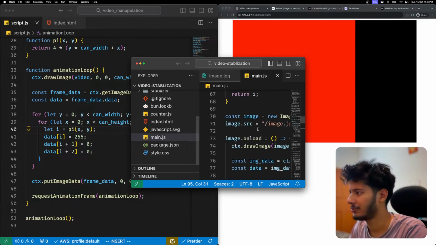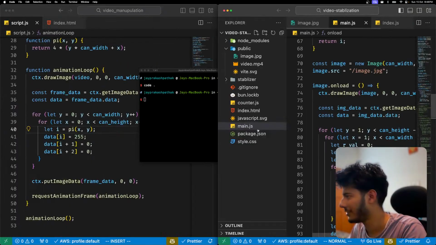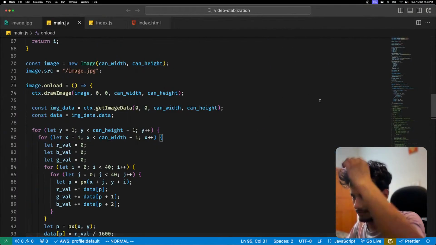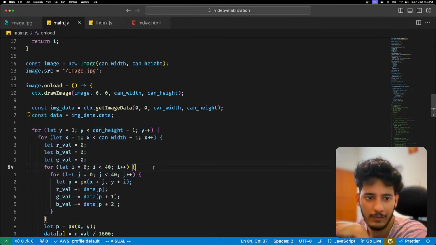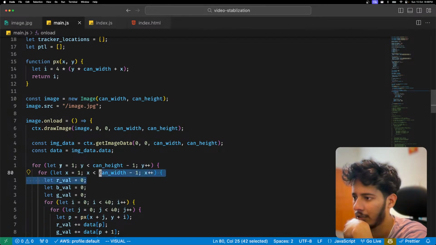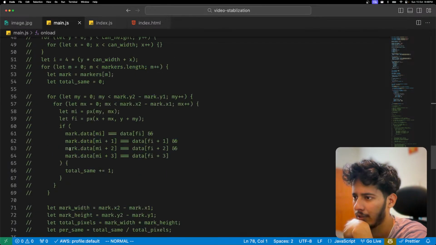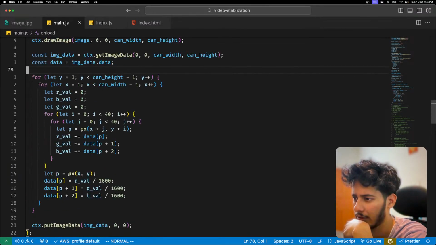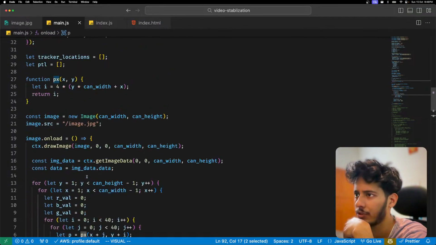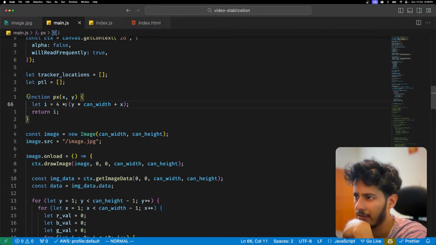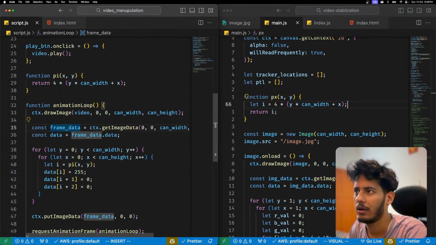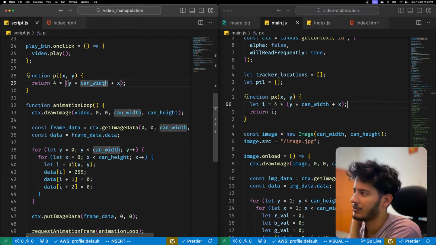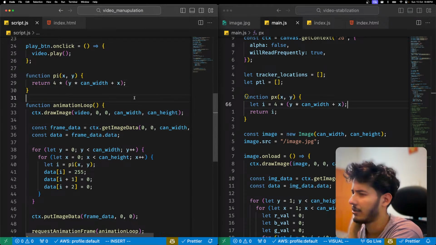Yes, I think the index is wrong, but I did exactly the same thing in this value. So this is the same blur program which we are making right now. I just tried it previously, and if you see the index, we were loading the index. How are we loading the index? It's through the function px, which is exactly 4 times y into canwidth plus x, which is exactly the same thing.